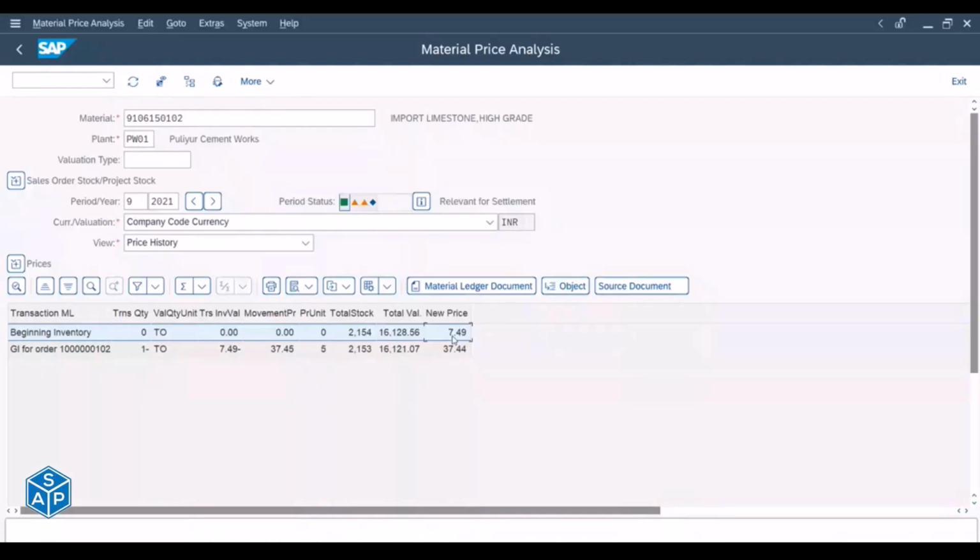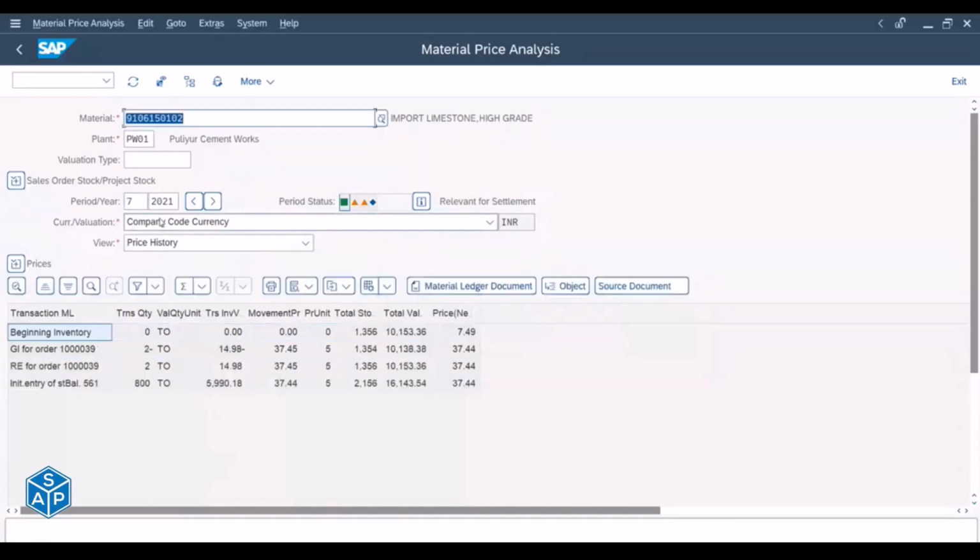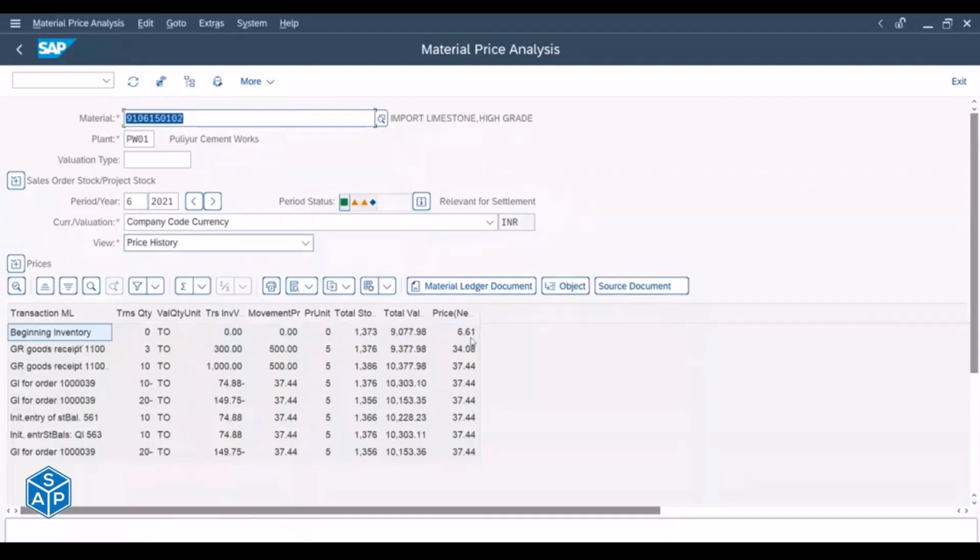So there's a period, right? Period last year, 9/2021. Yes, so you can change it to 8 or 7, and you can check the price history for the previous periods as well. So you will be able to understand how the price has evolved. I think it's a manual entry. Yes, there's a change in price. So you can analyze how it has changed and during which transaction it changed. You can very well analyze it.